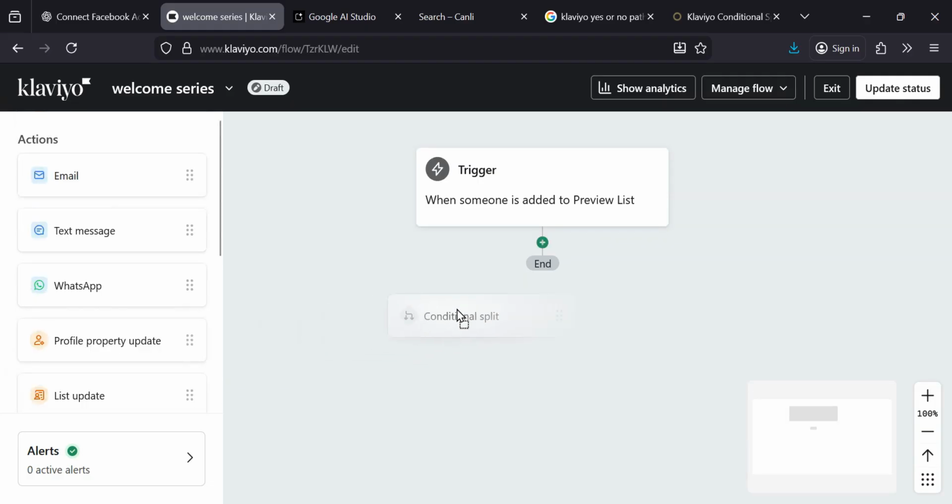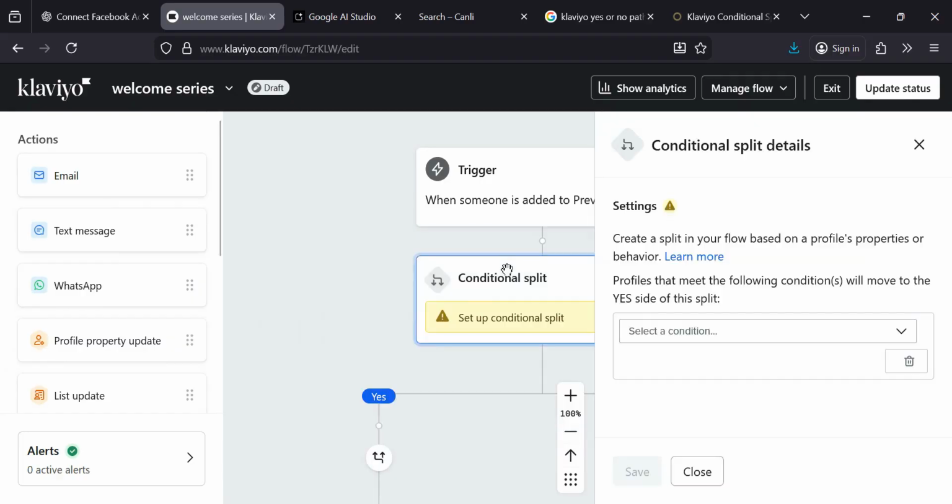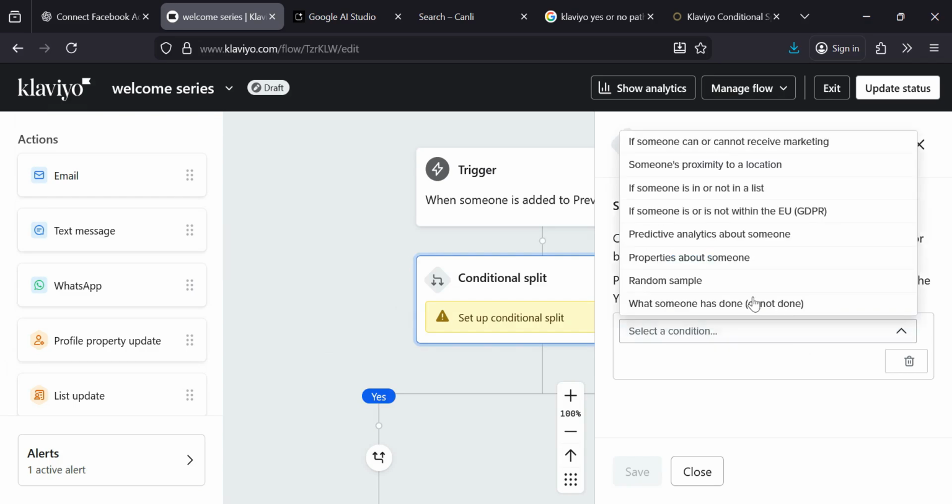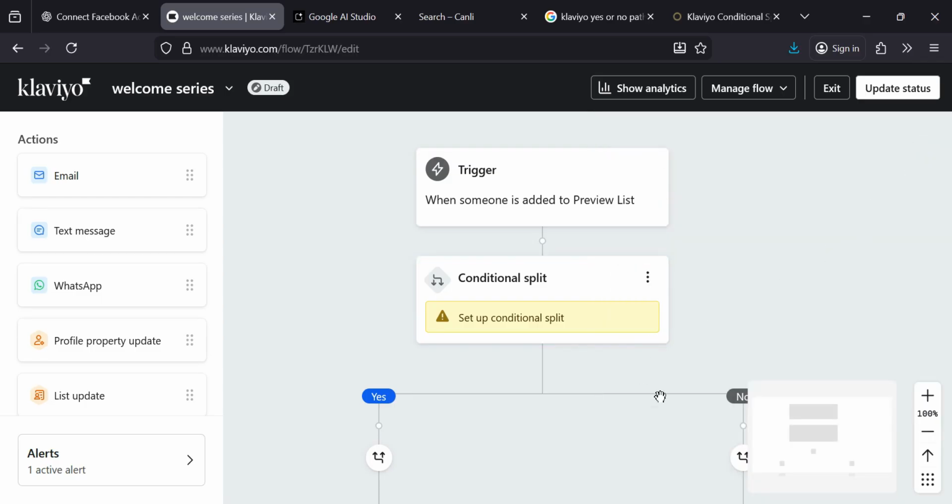Conditional splits can be based on many things, such as whether a subscriber opened a previous email, clicked a link, belongs to a certain list, or has specific properties like location or purchase history. For example, you might want to send one email to subscribers who opened your last email and a different one to those who didn't. Once you define your condition, Klaviyo will automatically create two paths, yes and no.